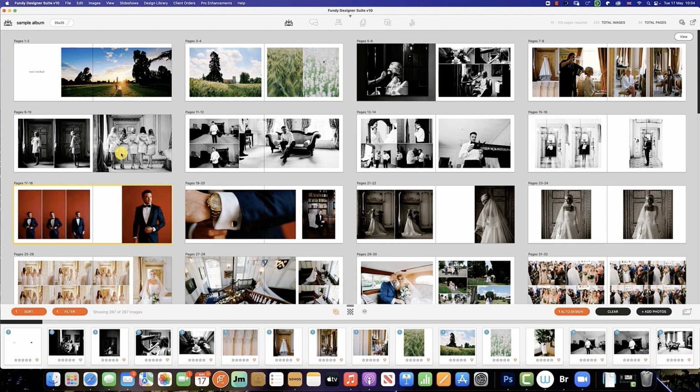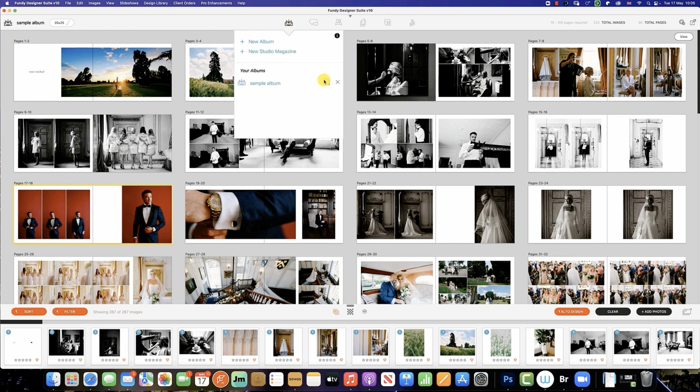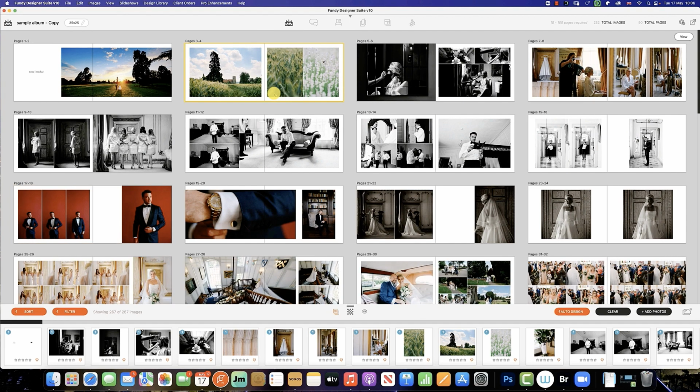If your client has made changes to the design, we recommend that you duplicate the design. To do this, simply click on this icon here and these two boxes, and this will duplicate the design you have already made. And then to work on this new design, simply click on the sample album copy, and this will load in the design and all comments that the client has made on the album proofer.